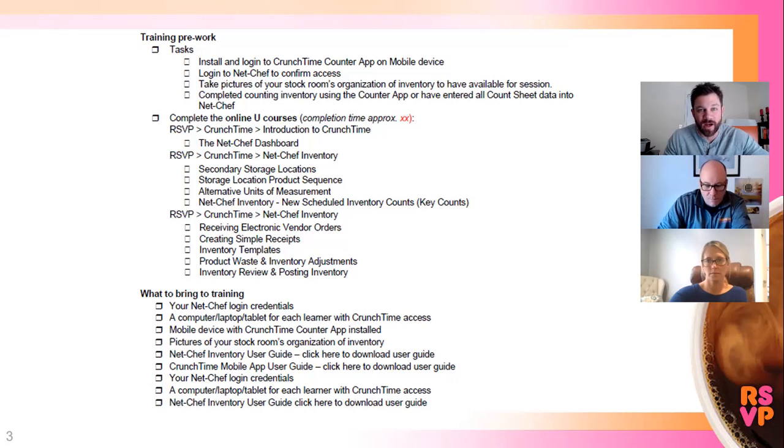The mobile app user guide, I'll be referencing that when I talk about the Counter app. Already talked about this, but the NetChef login credentials, extremely important to have those. Again, your computer or your laptop or your tablet. And then there's one other thing that's not necessarily listed here, but I also have the ability to just real quick read from it if I have to, which is the labor guide. There's a NetChef labor guide.